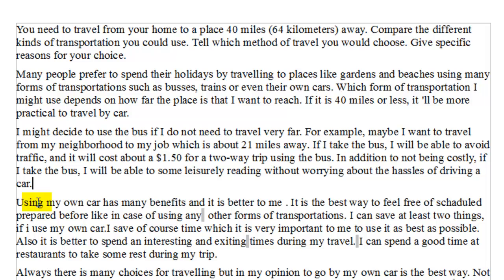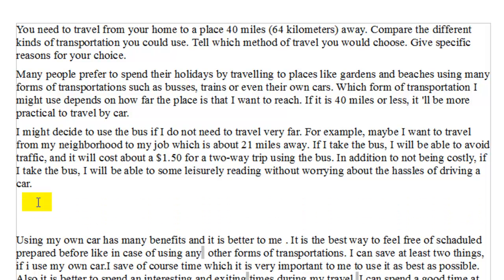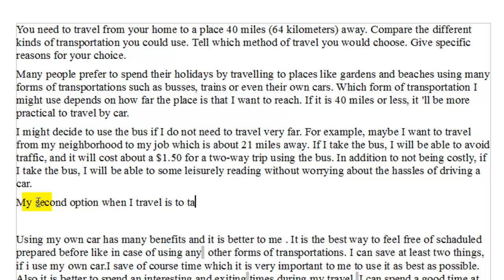Okay, so the next thing is, once you've talked about the bus, you now need to talk about the train. Remember, the question says, compare the different kinds of transportation you could use, right? So when you compare, you discuss the different forms of transportation. You might want to say, my second option when I travel is to take a train.